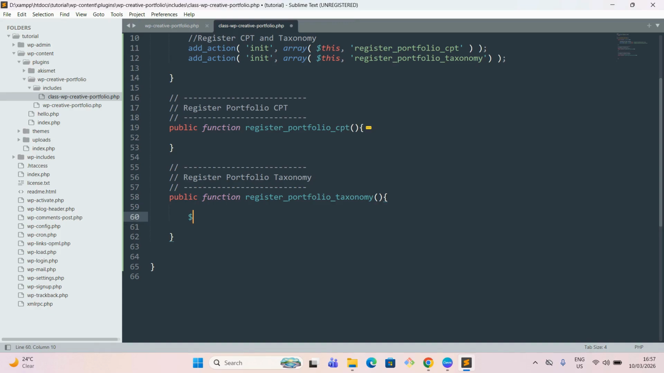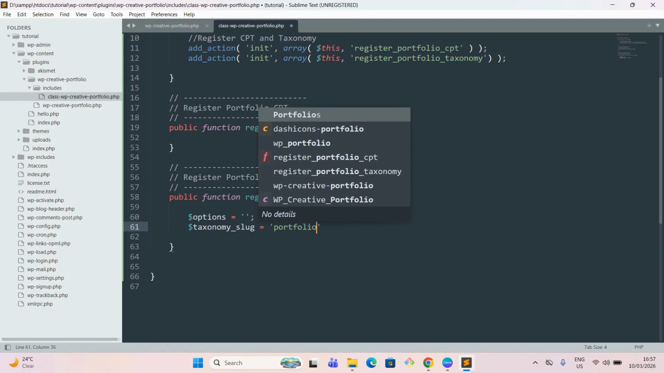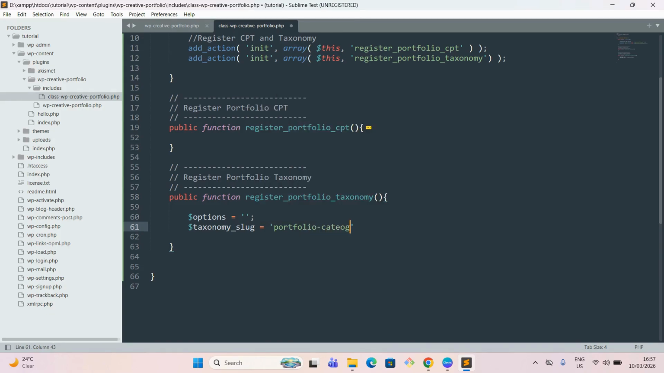The same way, first of all, because we will be giving our options through settings, I am just declaring an empty variable. Now we can create a taxonomy slug variable as well. We can say it's something like taxonomy category. Perfect.